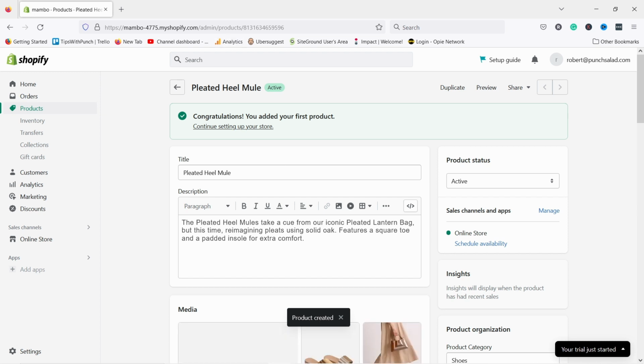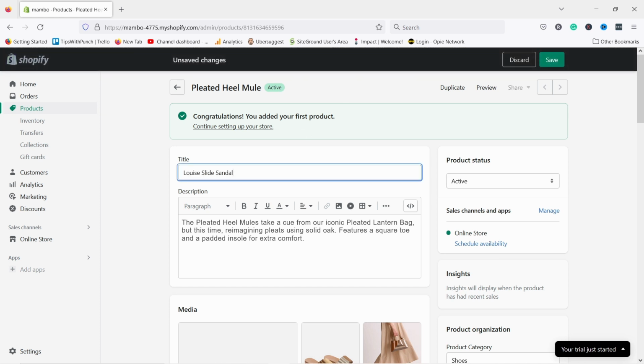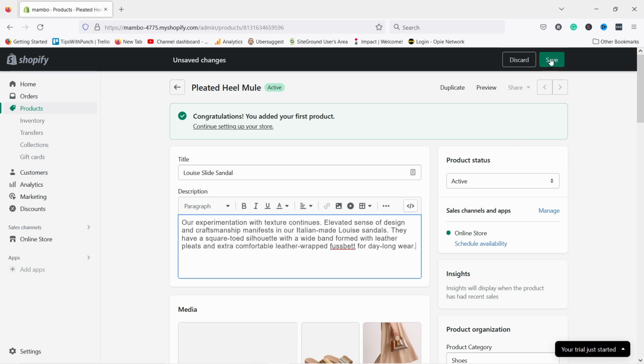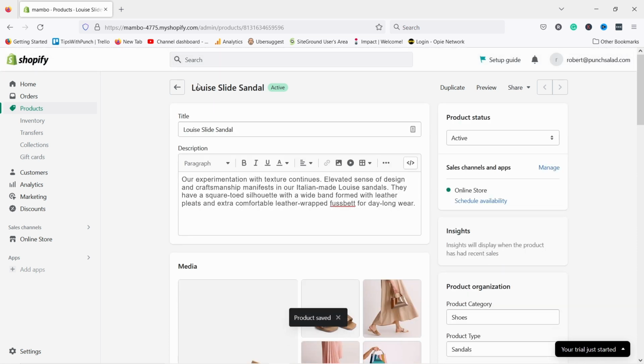And I just noticed that I took a wrong name for this. It's actually a sandal like this, and I'm going to save again. And now we have our collections and our first product. So now we can preview this page. Let's preview it.